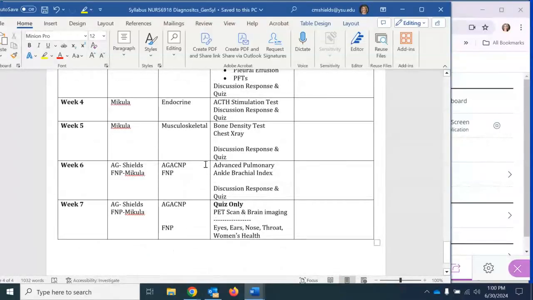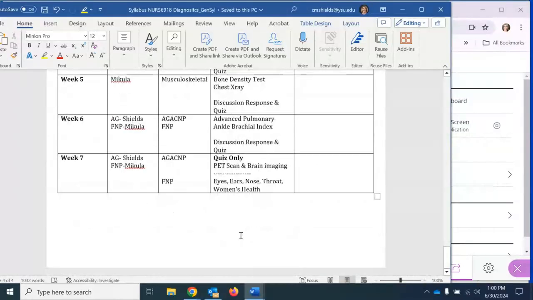Week 6, adult Gero is going to do advanced pulmonary. FNP is going to do ankle brachial index. And then you have a discussion and quiz. And then week 7, there's a quiz only. And adult Gero is going to do PET scan and brain imaging. And the FNPs are going to do ears, eyes, nose, throat, and women's health.